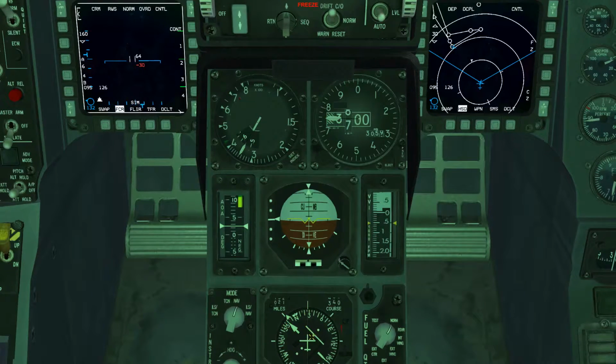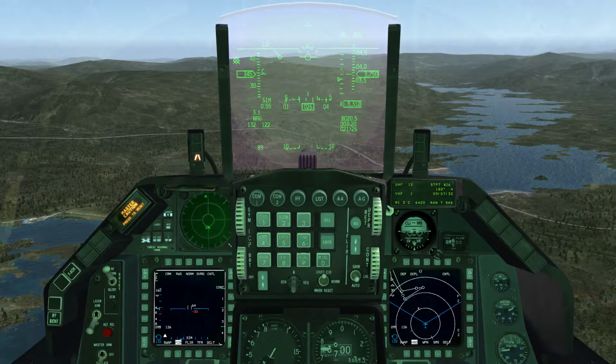I can just look at this displacement and see how soon it is that I'm going to be turning, even though I can't see the airfield. So let's go ahead and let the airplane run.